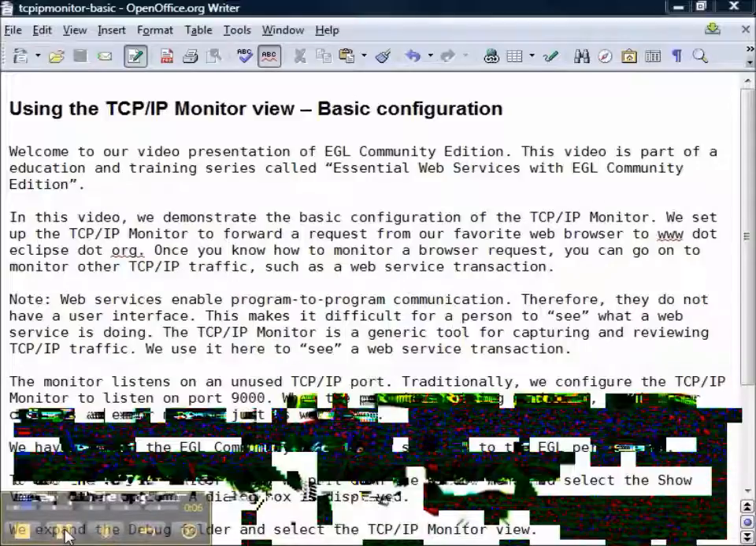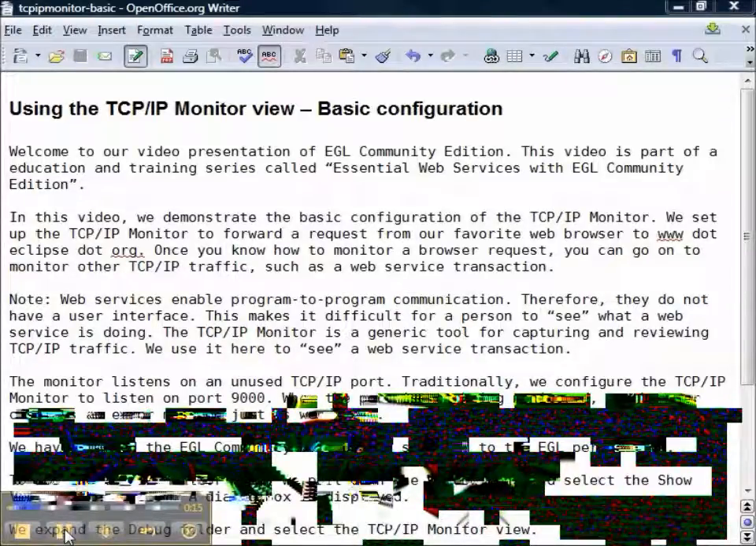This video is part of an education and training series called Essential Web Services with EGL Community Edition. In this video, we demonstrate the basic configuration of the TCP/IP monitor. We set up the TCP/IP monitor to forward a request from our favorite web browser to www.eclipse.org. Once you know how to monitor a browser request, you can go on to monitor other TCP/IP traffic, such as a web service transaction.